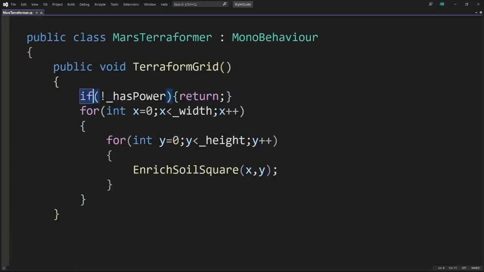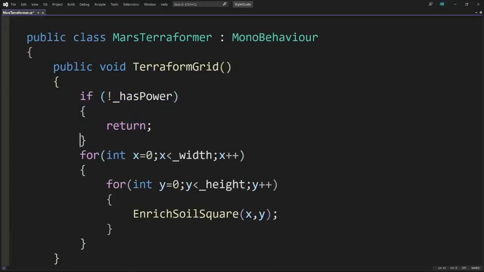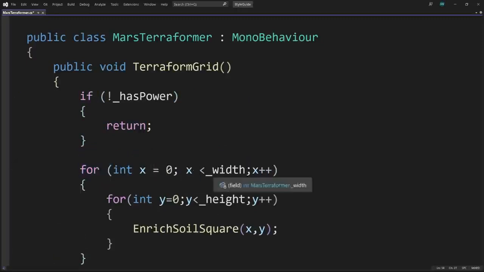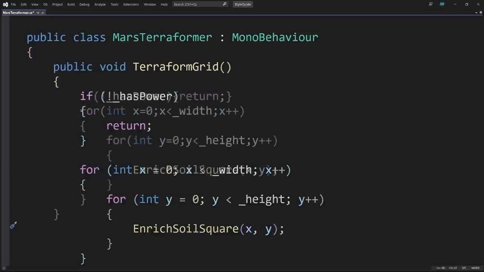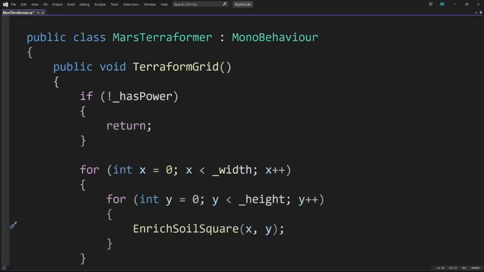Add spaces to decrease code density. Use a single space before flow control conditions, and add a space before and after comparison operators. Compared to before, horizontal spacing makes things much nicer and easier to read.